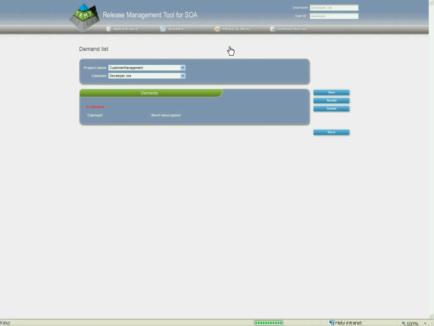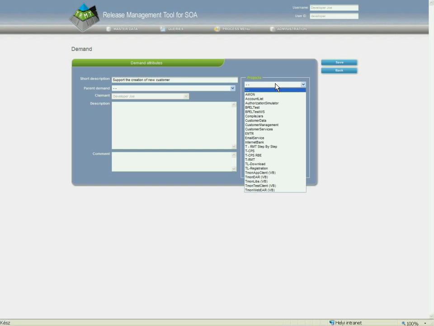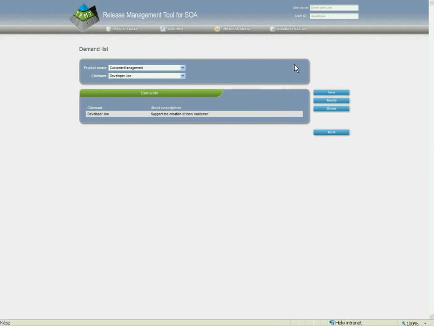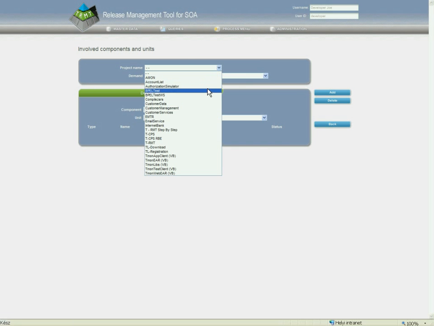Let's suppose a new demand arises for the customer management project, namely that it needs to be possible to create a new customer. We can capture this in TRMT and associate it to the project. The short description of the demand is support the creation of new customer. Following this, we can specify, if we already know, what components are involved in this demand.